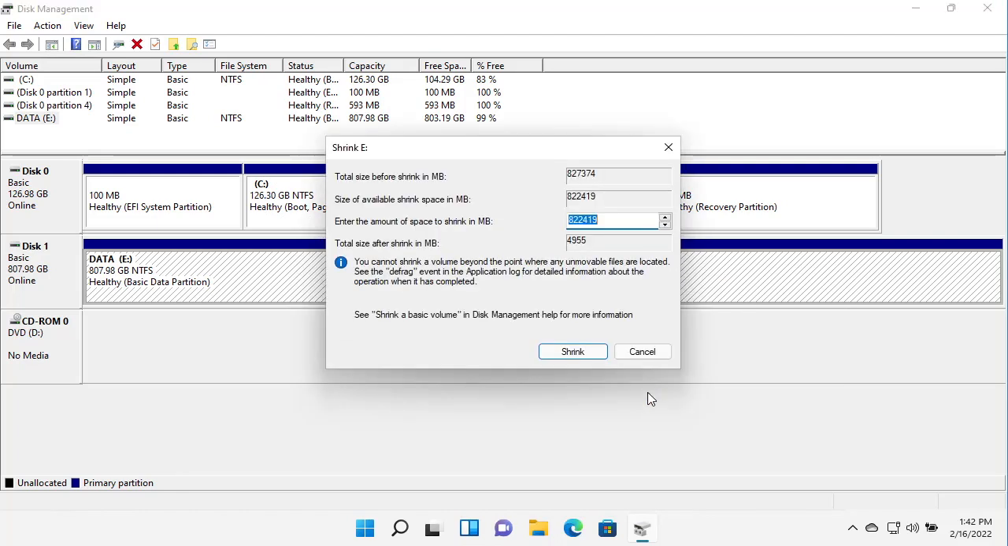When I do, Disk Management automatically decides the maximum amount the disk can shrink. Notice that because the data volume isn't storing a lot of information, the shrink process can be fairly aggressive. Here's the volume's size before shrinking. As we saw before, it's about 808 gigabytes. And here's the size of the available shrink space, or in other words, the amount of space we can free up. As you see, it's about 803 gigabytes.